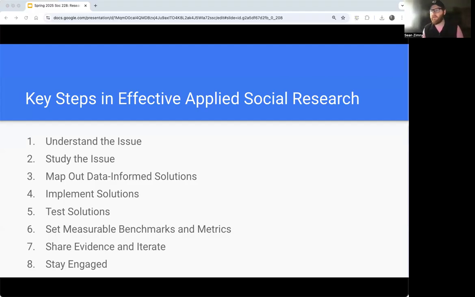And then you have to implement solutions. You have to make sure that the solutions you're implementing, you're testing maybe a solution or theory, you're implementing something and testing it out. Implementing, testing solutions, and setting measurable benchmarks are really important as well. And then make sure you know what success looks like through this implementation. And then sharing evidence and iterating.